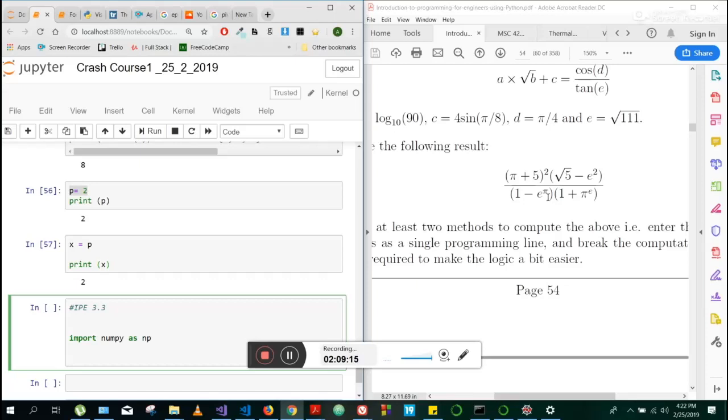Okay, so import numpy as np. Now the one thing is, usually what you'll do is you'll say p is equal to np.pi and e and stuff, right? But before you do this, don't really worry about that.